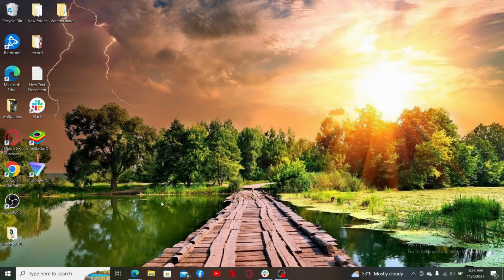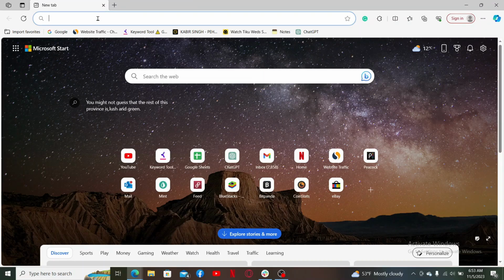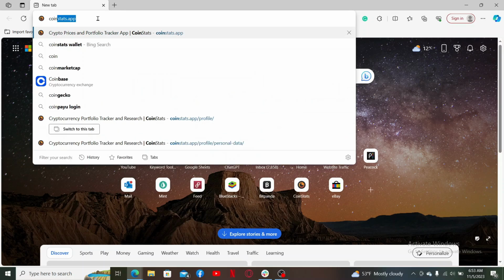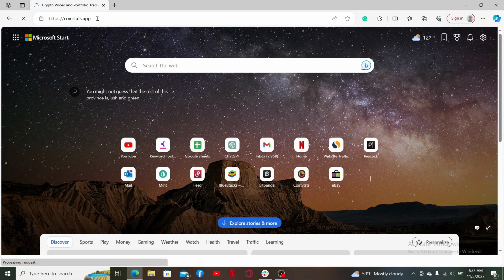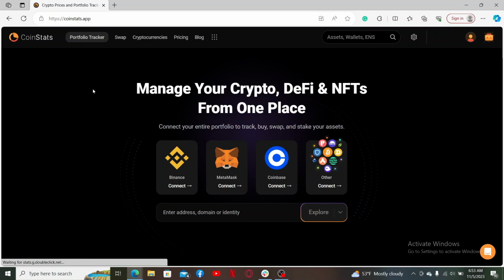Launch or open a web browser to get started, go to the URL box, type in coinstats.app, and press enter on your keyboard. Also make sure to log into your CoinStats account by entering the account's credentials.